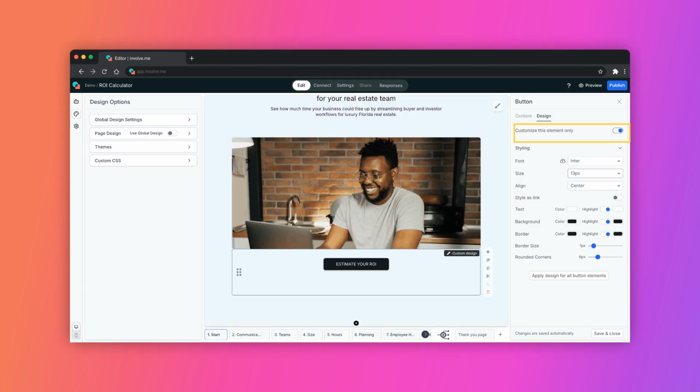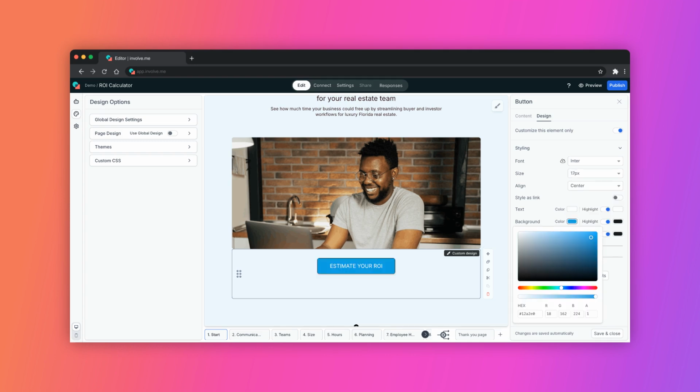You can also customize individual elements. To do this, select the element, open the Design tab, and enable Customize this element only. From here, you can adjust the element styling. For example, you can change the font size by selecting a value, such as 17 pixels from the size dropdown. You can also change the background color, adjust the border size, and customize the rounded corners.